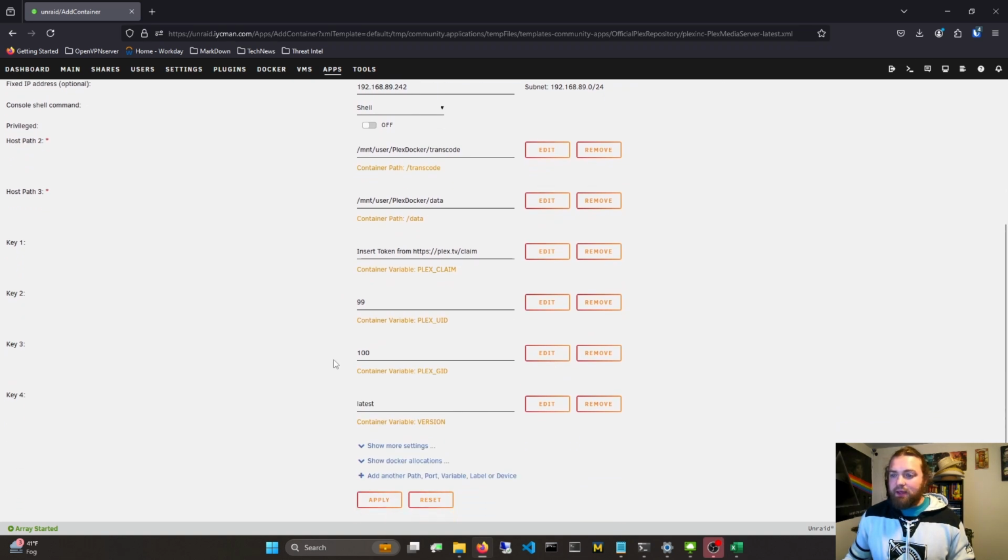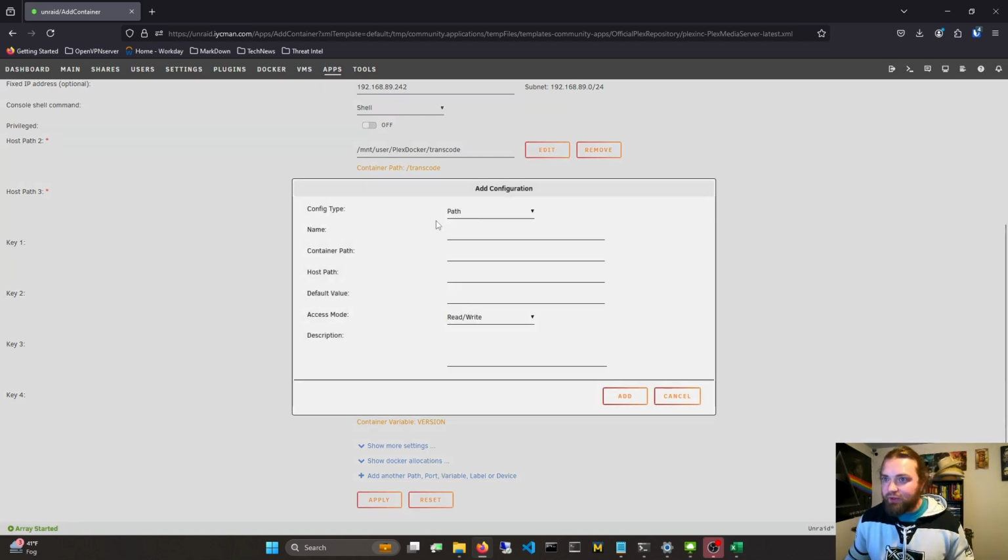And then the next thing we want to do is, because we have data on our share, such as legally obtained movies that we've inherited that we want to use on Plex, we have to tell that Docker container where to go to utilize those files. So let's get those paths configured now.